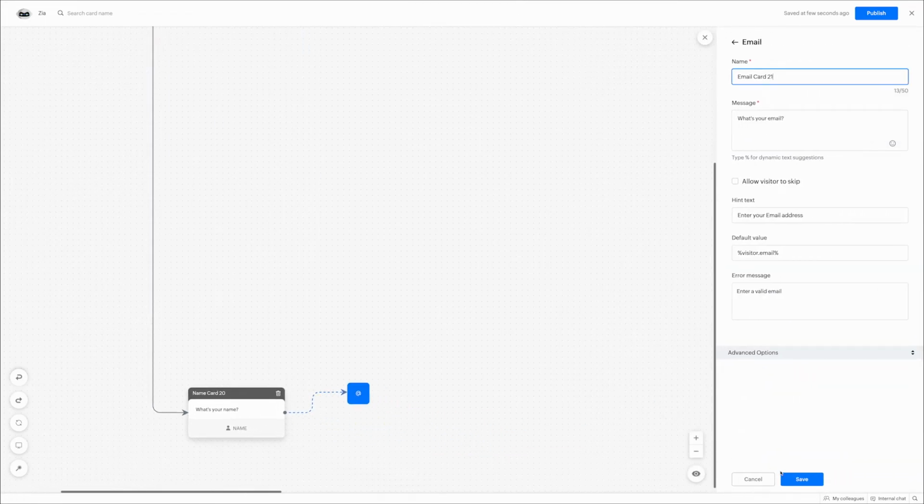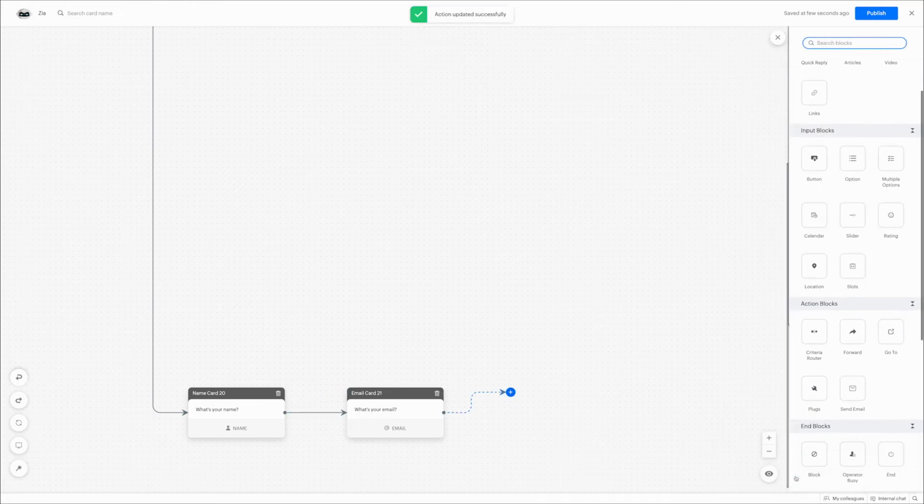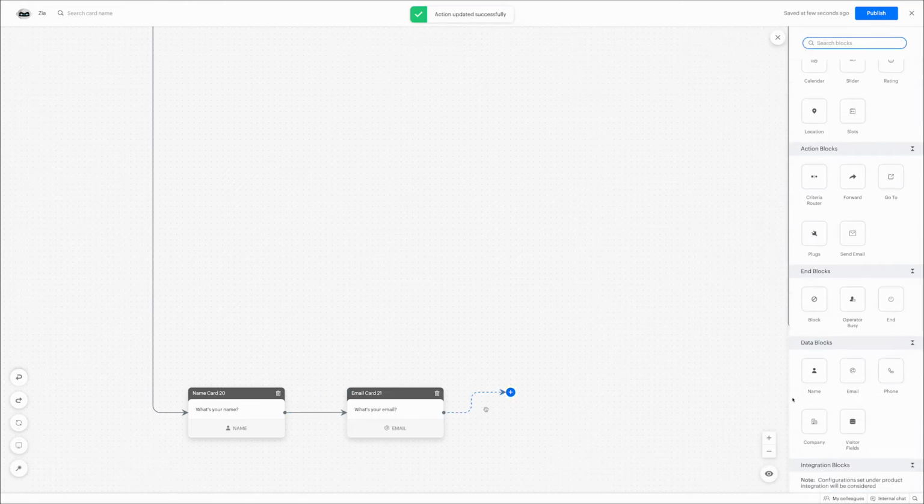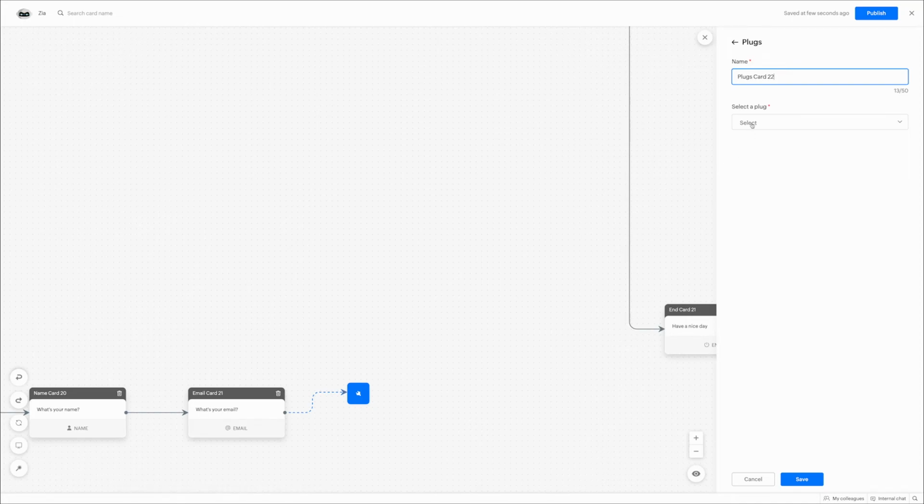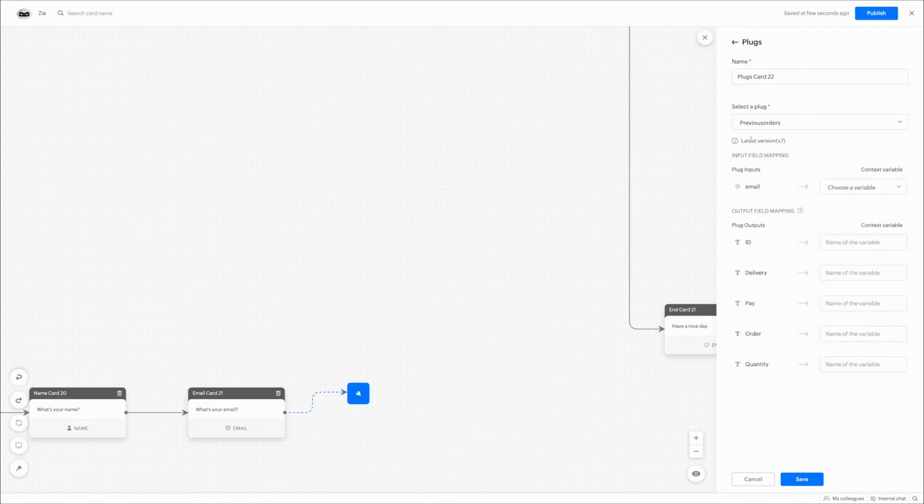I'm clicking save, and now I'm dragging and dropping a plug card right here. Now we're going to configure the plugs card. After dropping the plugs card, you have to choose the plug. I'm choosing previous order, and now I'm choosing email right here, and configuring the variables. Here on the left-hand side we have the plug outputs, and we have to assign a unique variable for each of these outputs.